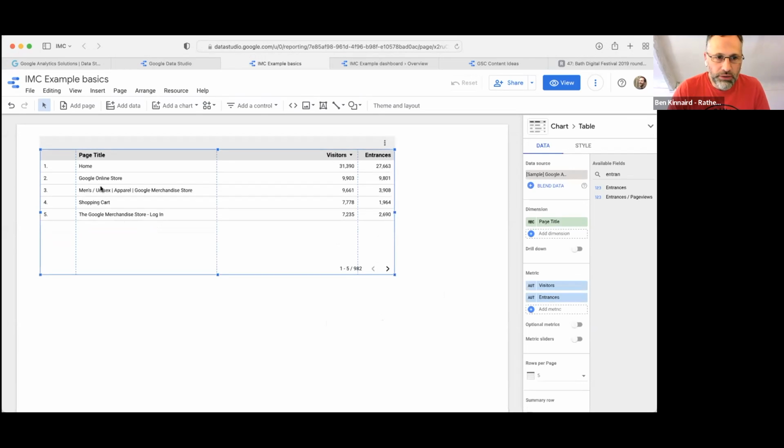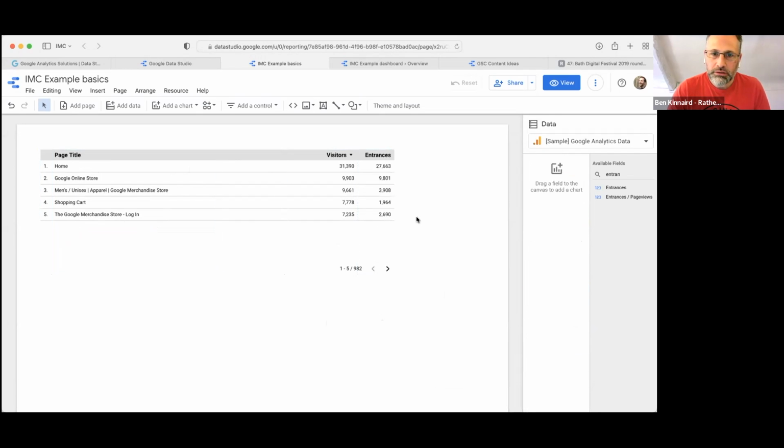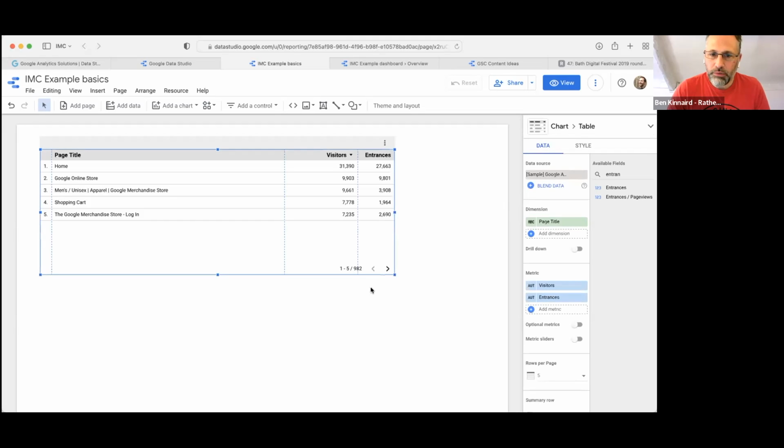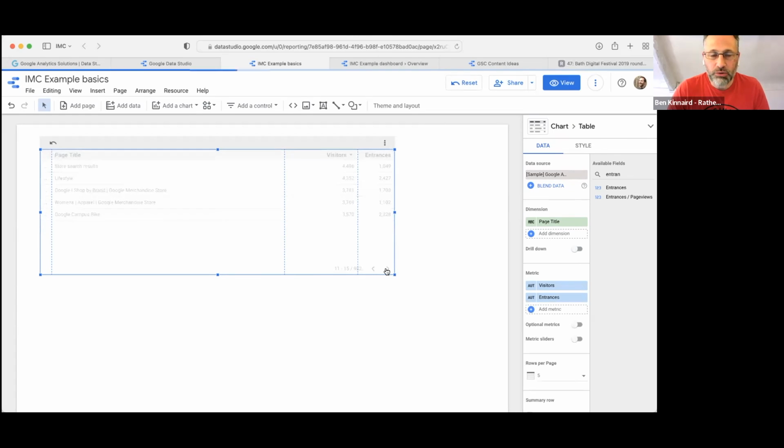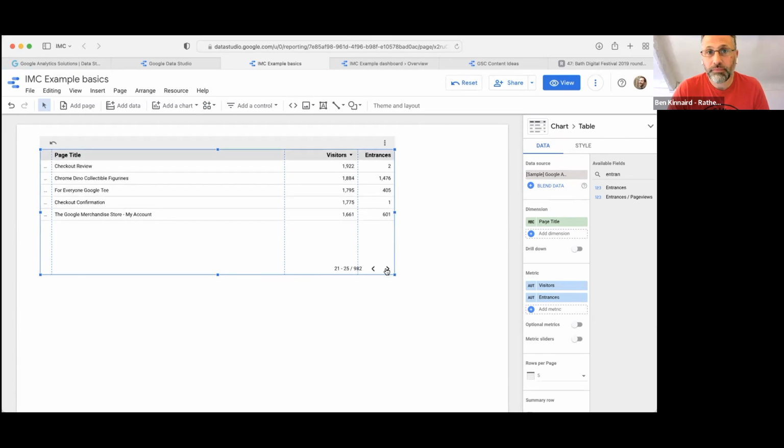What we'll also do is just move these columns around, neaten it up a little bit. That looks good. Yeah, I'm happy with that. We can also, if we want, we've got this little arrow here, so we can scroll through page by page. So all the data's still there, but it's only showing me 5 at a time.